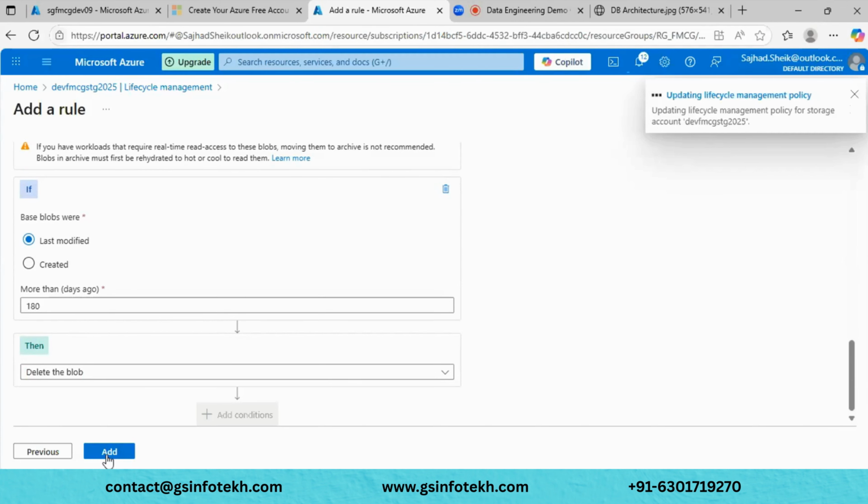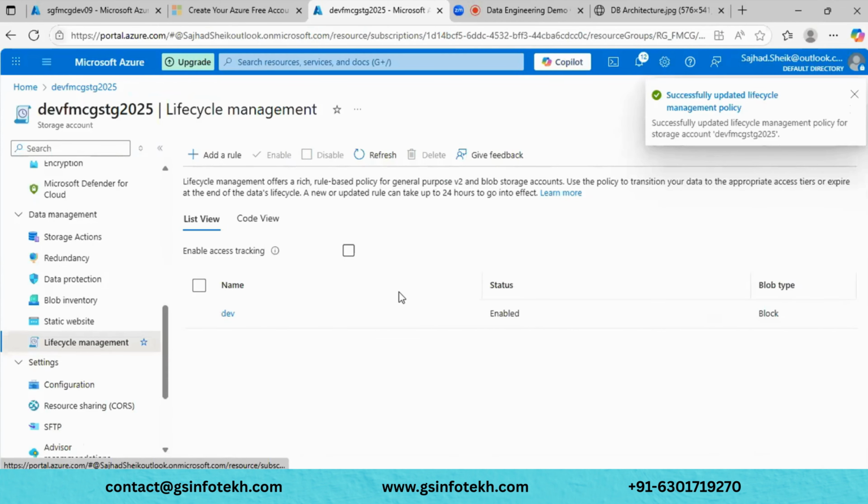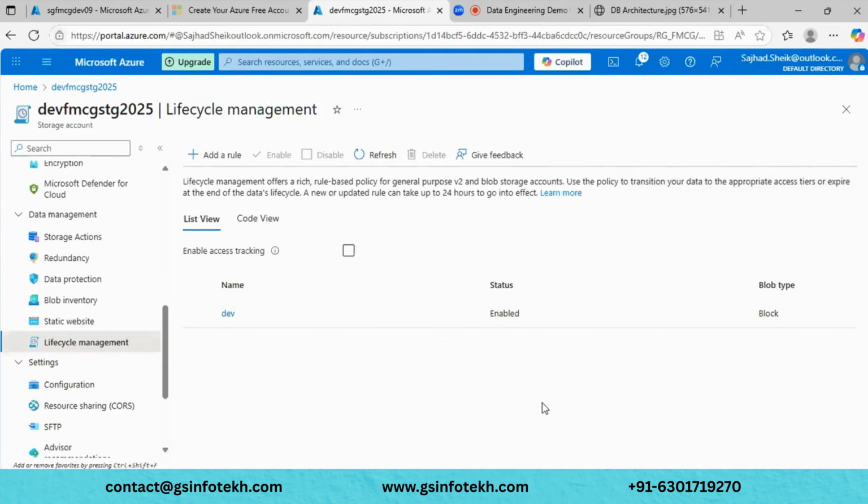This is the rule. We can set up this rule on top of your container so that you need not do this process manually. Sometimes due to our work, we may forget to do all these operations. Because of that, instead of doing this manual process, we can automate this by using lifecycle management.